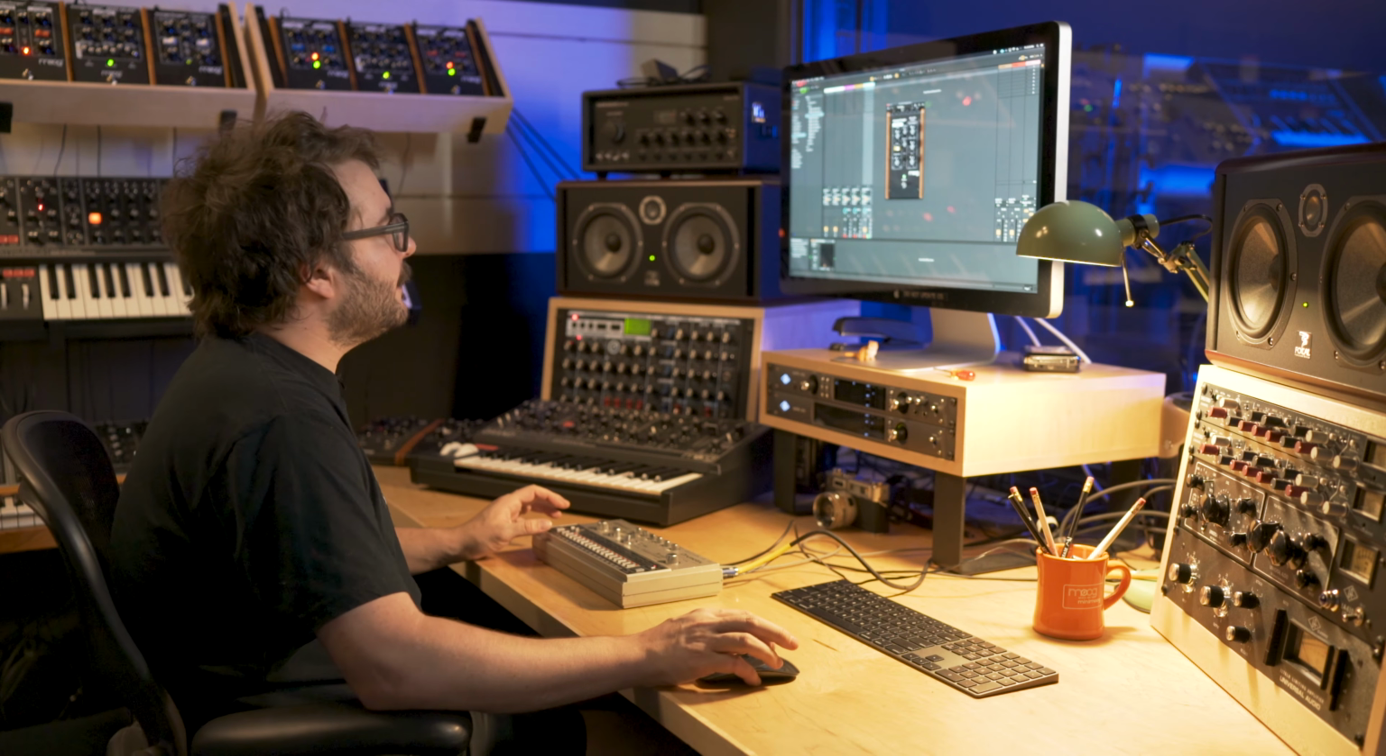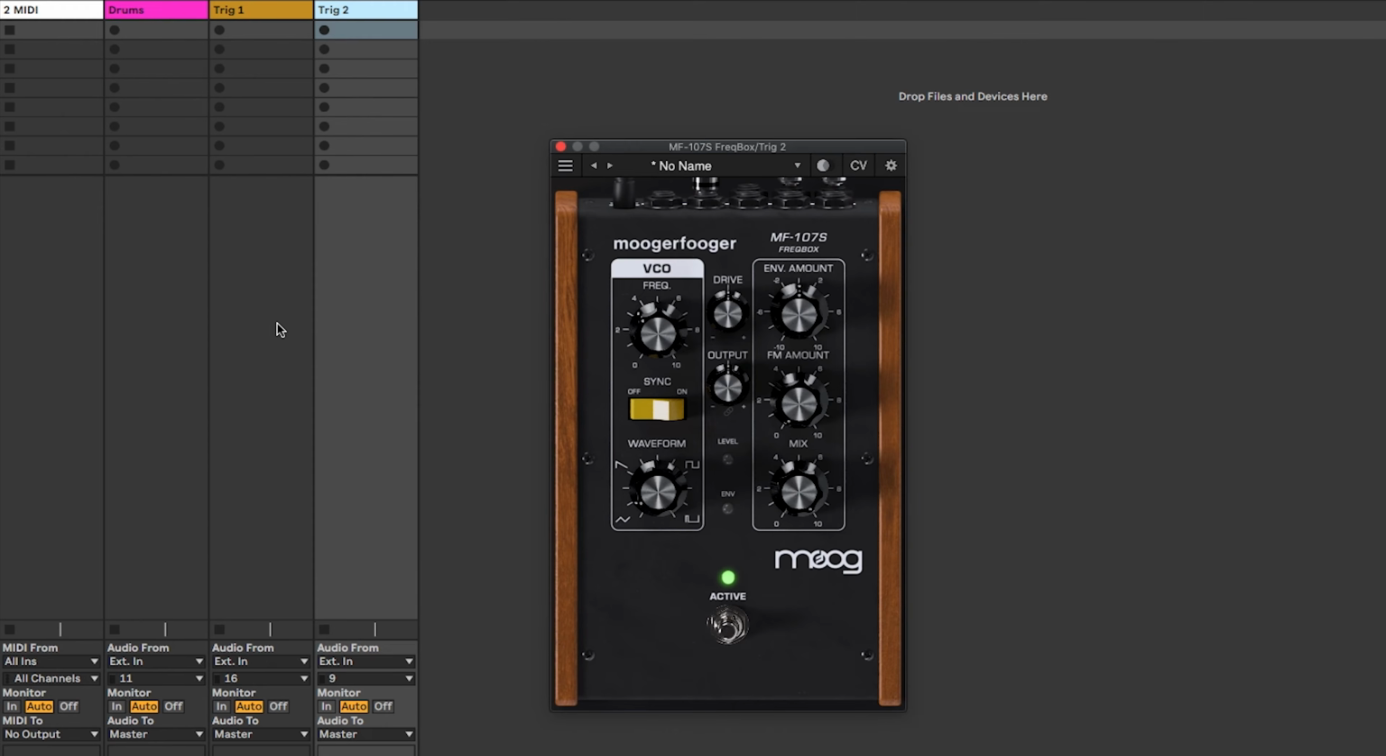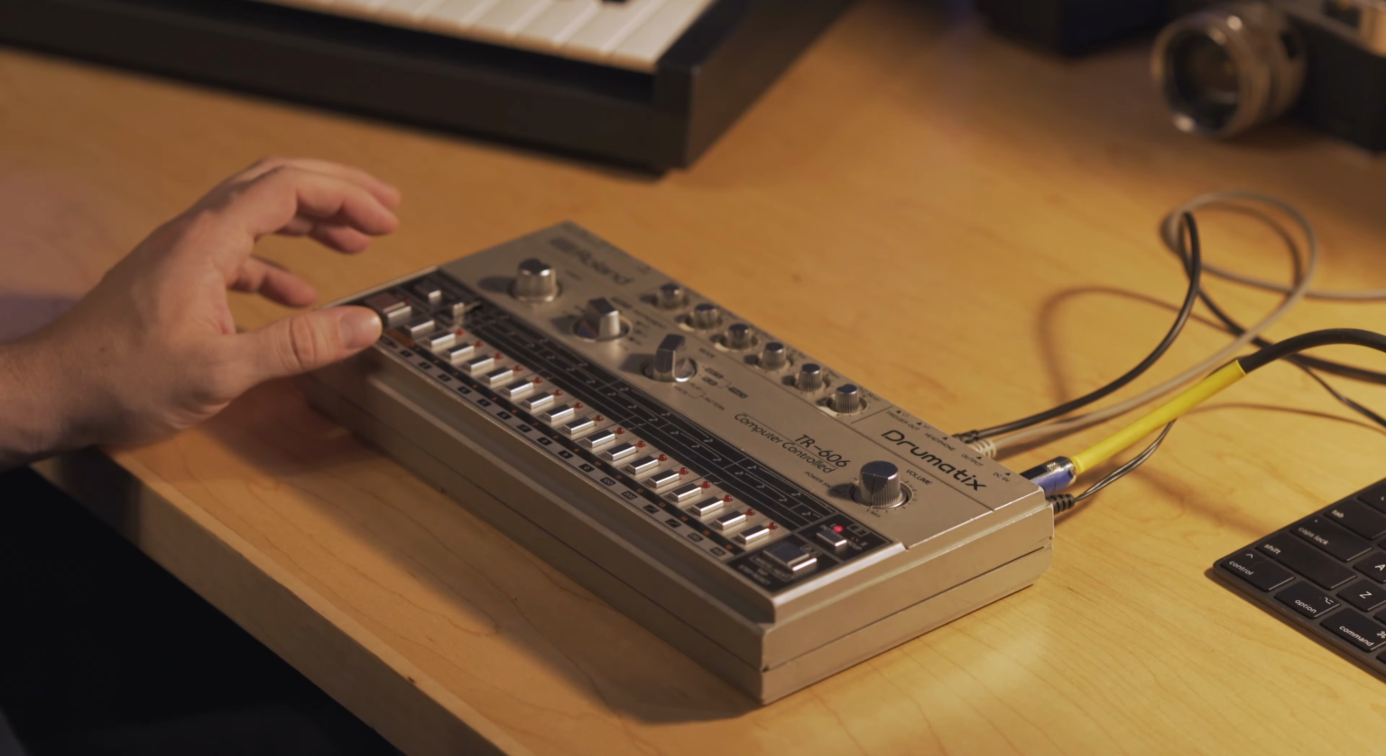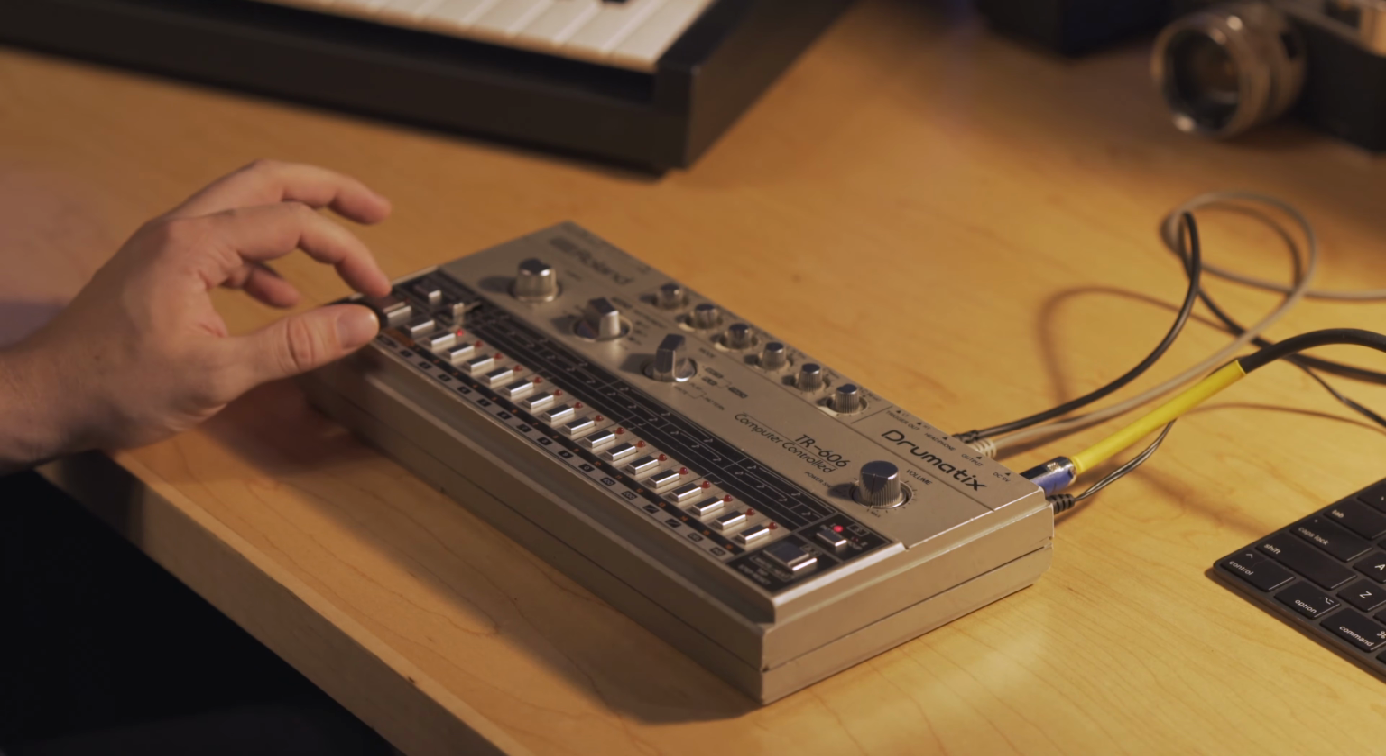Now, one interesting thing that I'm doing with the two trigger tracks is I'm using the envelope follower on the other trigger track to animate the waveform on the one that we're listening to, and vice versa. So while the drum track is using the envelope follower to modulate its own waveform, these two are modulating the opposing waveform. So let's listen to the two of those stacked together.